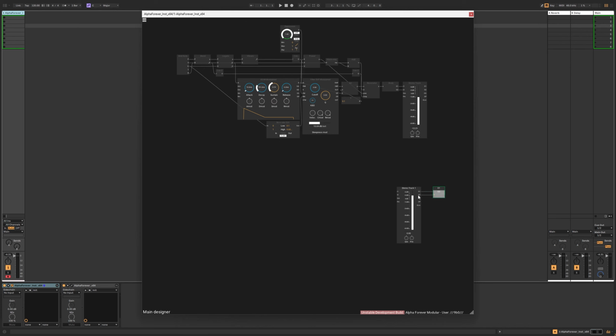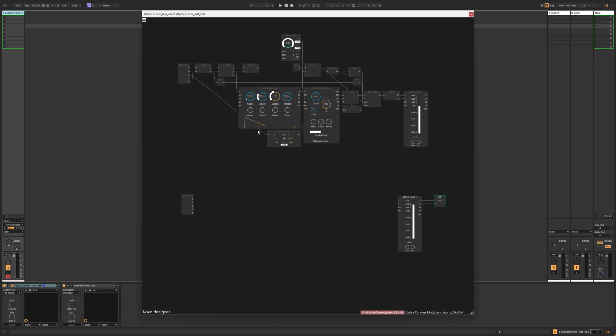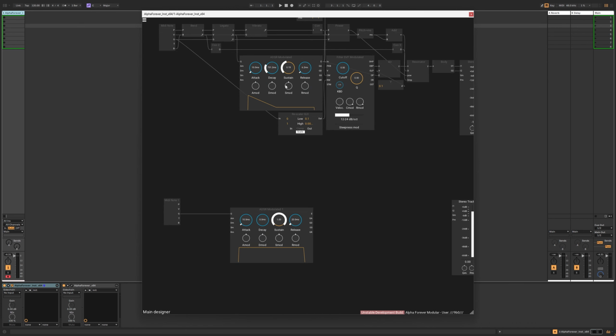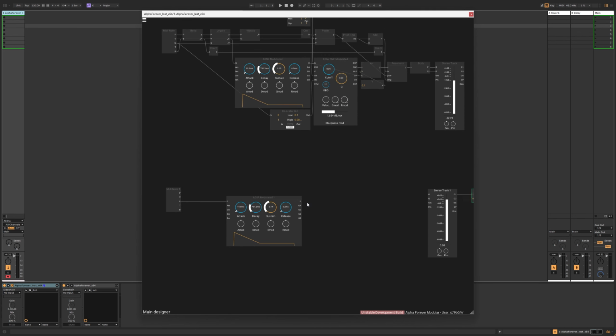So I create an output, and I need the MIDI input for sure. So I create a MIDI note node as well. And the first thing that creates a sound is the ADSR modulator. Let me copy the settings from there. So 700 milliseconds for the decay, 0.19 for sustain, and 6.2 milliseconds for release. And I'm going to plug this into the stereo track.